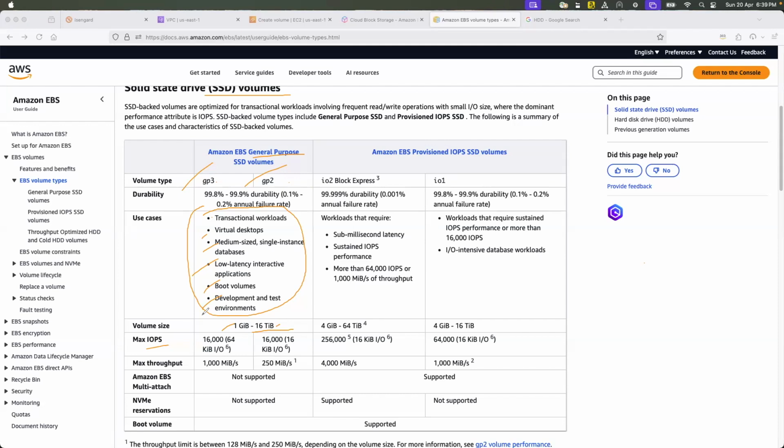So as an architect, you need to ask your customers, sir, what is your IOPS requirement? How much IOPS do you need for your application to run? If the customer says this much, then based on that, you can position a different type of EBS volume. But this GP3 will give you up to 16,000 IOPS, which is a lot. Very good IOPS.